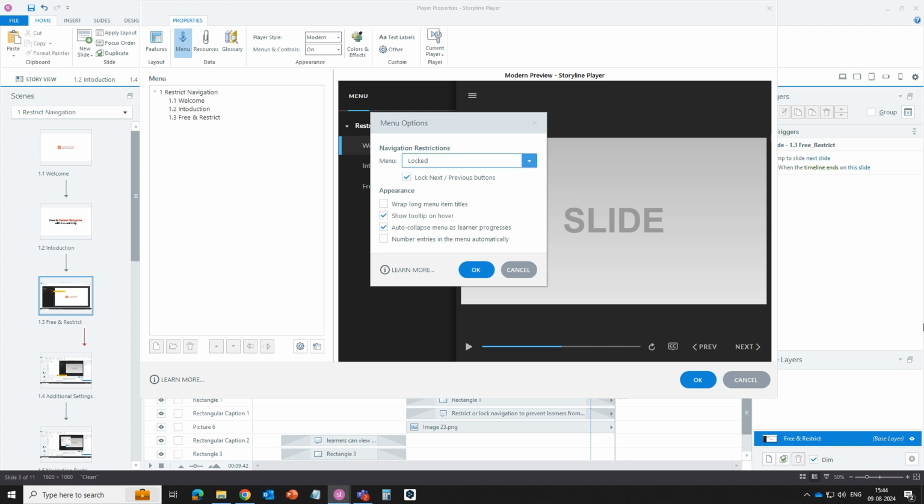If you want to lock the player navigation buttons, mark the corresponding box to Lock Next and Previous buttons. Click OK when you're done to close the menu options.